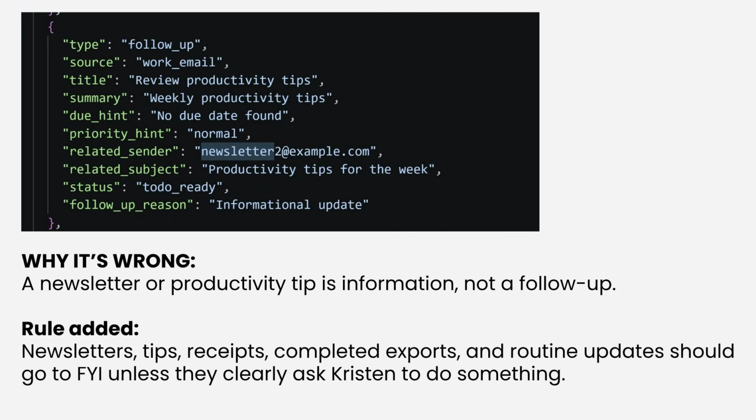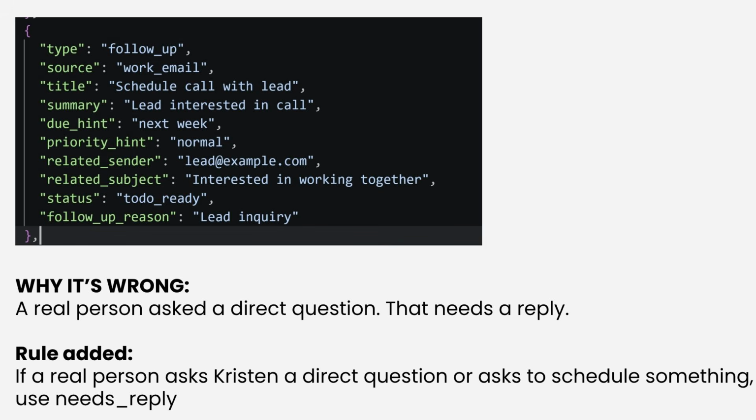Once I added the handoff files, I started seeing the next big lesson. Real triage needs rules. The model can identify possible actions, but I still have to define what actually counts as action. For example, the model treated a productivity newsletter as a follow-up. That is wrong. A newsletter is not a follow-up unless it clearly asks me to do something. It also treated a lead asking for a call as a follow-up.